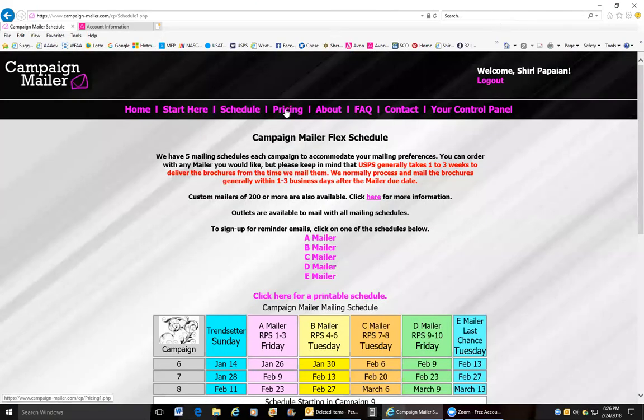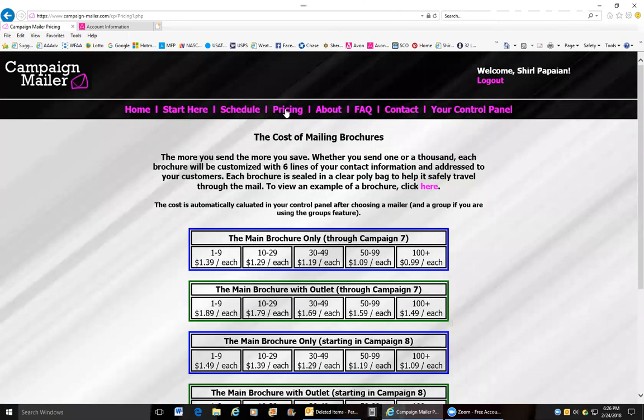Okay, so let's look at pricing. Now, the more brochures that you send with campaign mailer, the cheaper they're going to be. So I pay close attention to how many people I've selected for the brochures to go to. So let's say I chose 98 people. Well, it's $1.09 each. If I send 100, it's only 99 cents each.